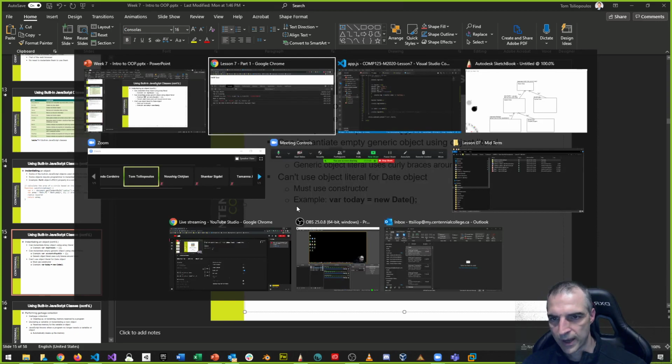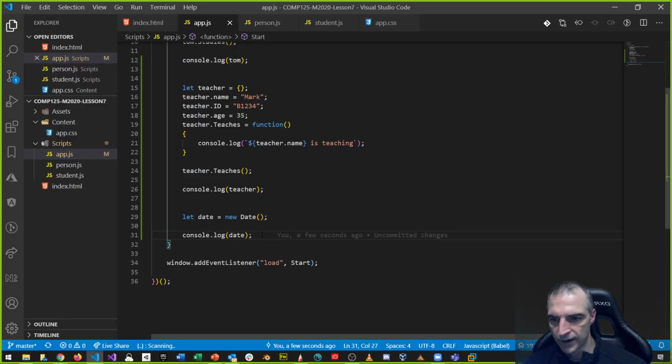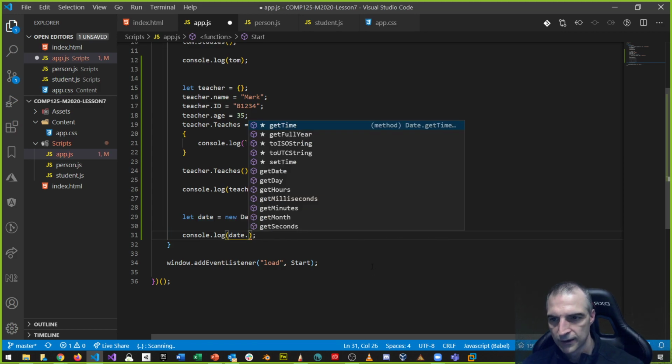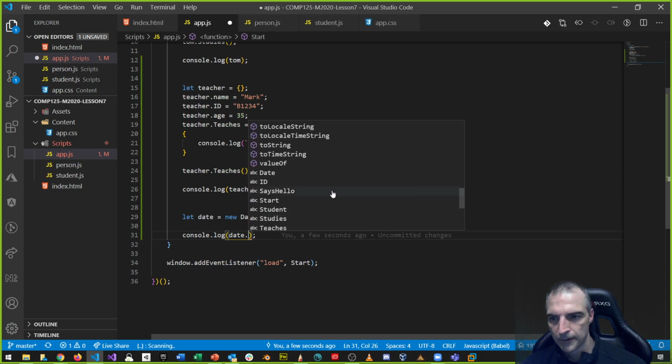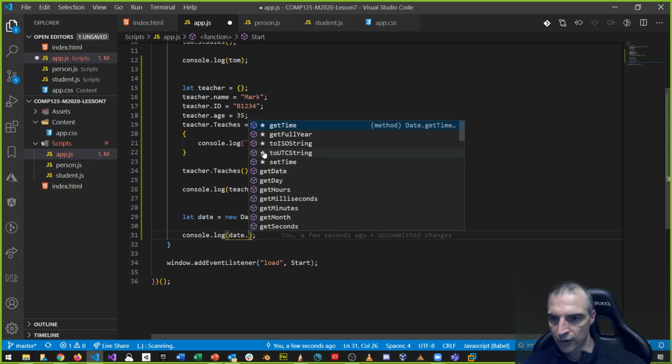I can also go back to this and specify something I want to find. Date has a lot of little functions built into it. Date dot, you can see get time, get full year, a lot of methods. These are all the methods that it has built into it. Get date, get day, get hours, get milliseconds. The purple ones are all methods, right? As an example.